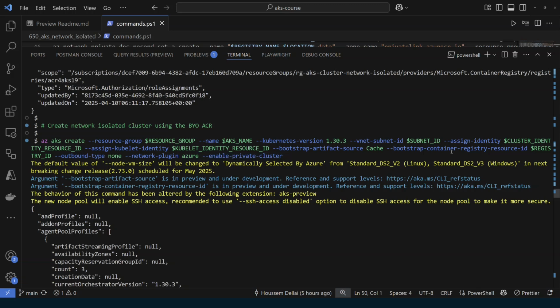But more interestingly here, we have those two or three parameters. First of all is the outbound type, here equal to none. Remember, with network isolated clusters, this parameter is no longer required to be load balancer or UDR. Now it could be none or it could be block. None means that the cluster will not have any way to connect unless you specify a way to connect, like you implement a NAT gateway in your virtual network. And block means that even if there is a way to connect to the outside, AKS will be restricted from connecting.